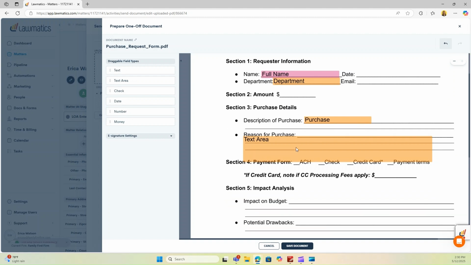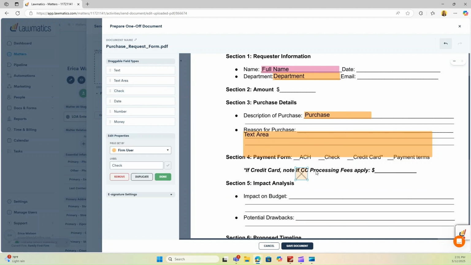Let's do the checks. So if I drag a check over, let me just make that a little bit smaller, and I'm going to set that right there. And I am going to say that the firm user has to check this. Now I want to make multiple of these for each of these sections. So I'm going to keep on clicking duplicate. There we have it. There it is, and I'm going to hit done. There they are.